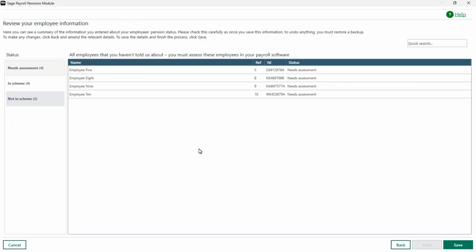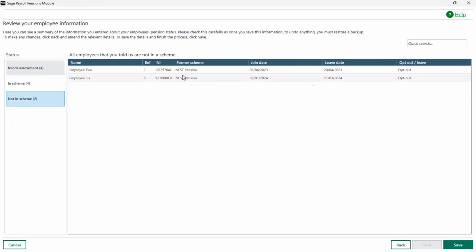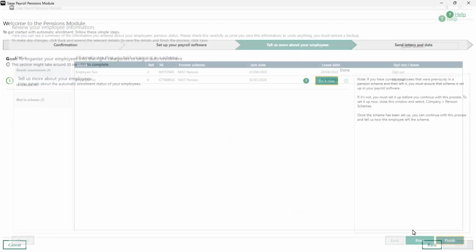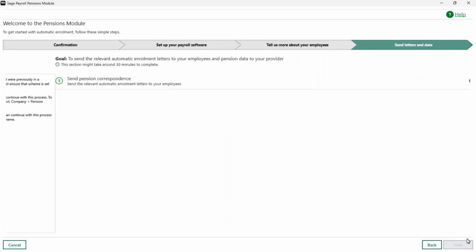So we've come to the end of the setup. It's given us a little bit of a summary. So the summary is showing 4 employees who need to be assessed. So those ones are either a new employee on the payroll or not eligible to go into a scheme. We've got our 4 employees that are in the scheme who are auto-enrolled. And we've got our 2 employees that have opted out as well. Everything's looking correct for me. So I'm just going to go ahead and finish the setup. I can tick that off.